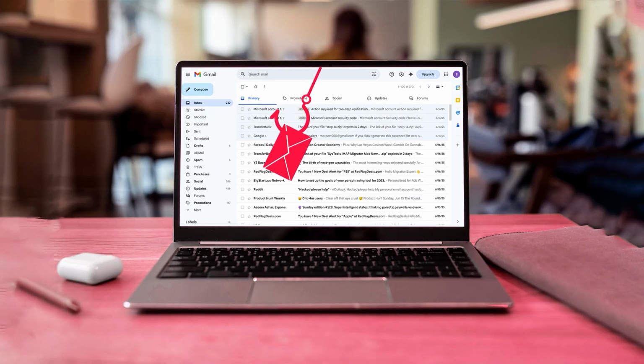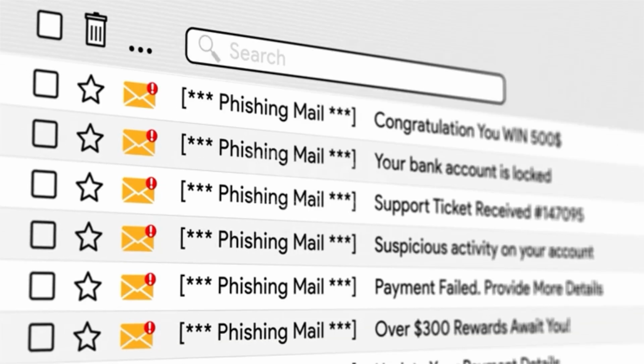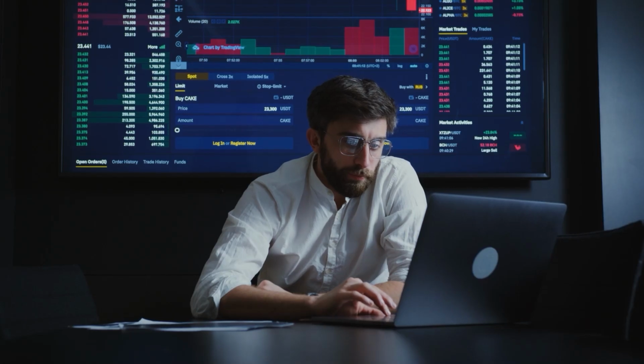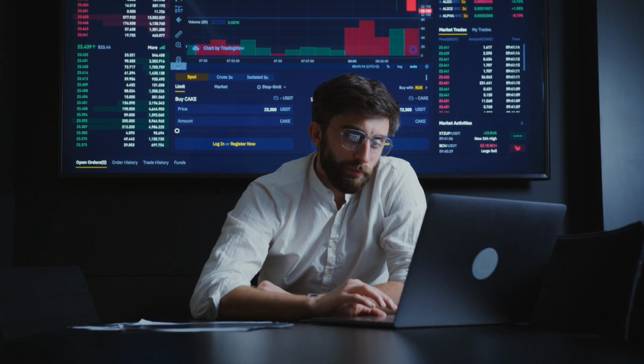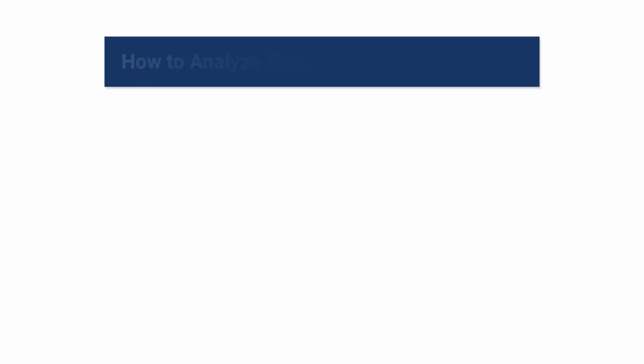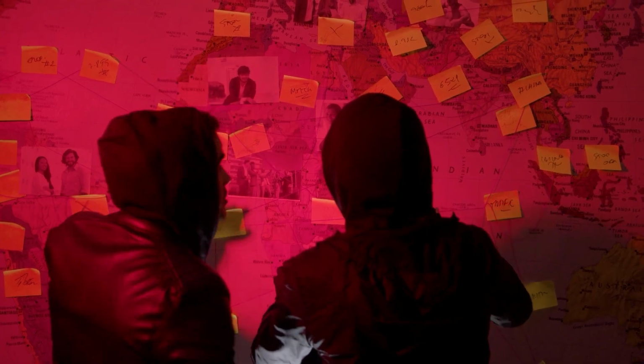Are you receiving suspicious emails or worried about phishing attacks? Phishing emails often appear as lottery wins, urgent bank alerts, or account verification requests. These messages try to trick you into sharing sensitive information like passwords or personal details. In this video, we will learn how to analyze email headers to identify phishing emails and detect suspicious activity.